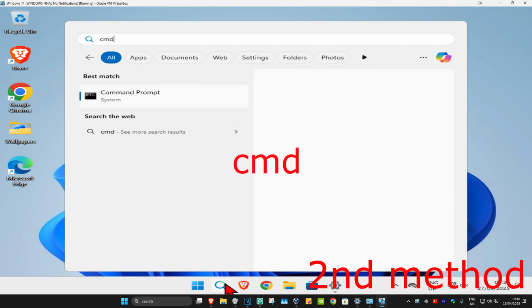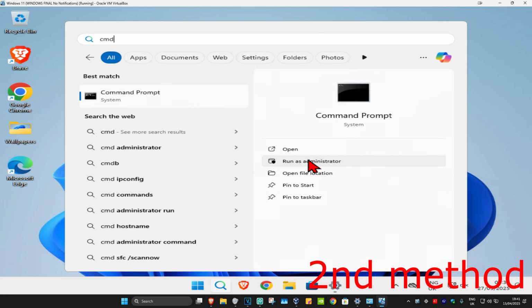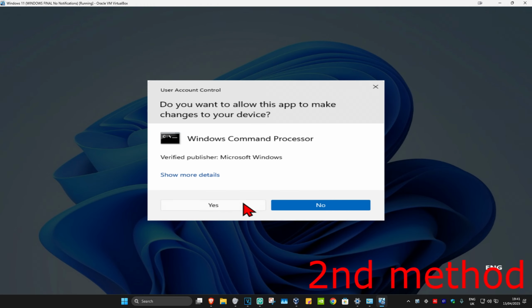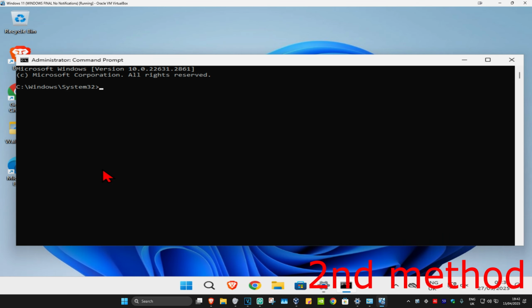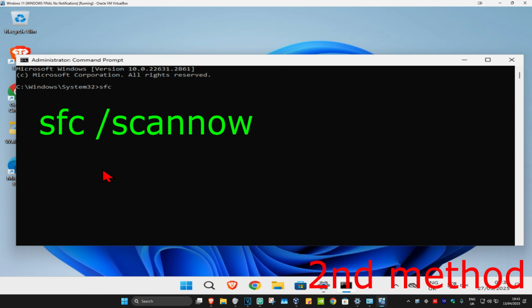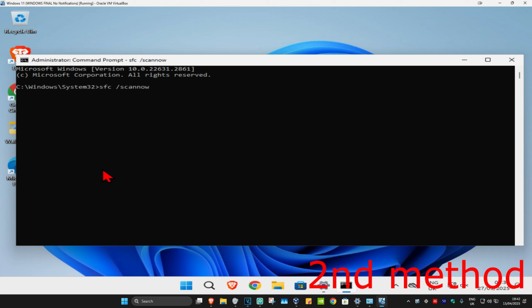search and type in CMD. Now you're going to run it as administrator. And then click on yes. And then once you're on this, you're going to type in sfc /scannow, and then click on enter.